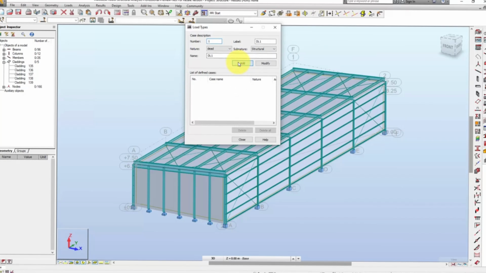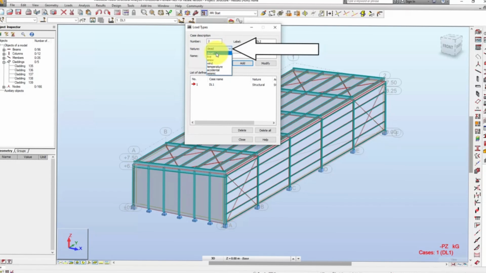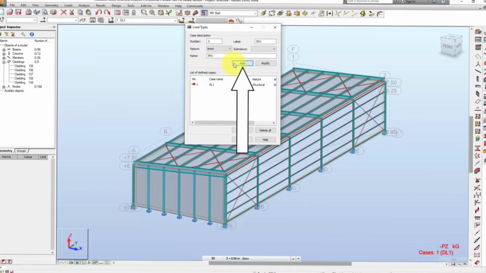The list of defined cases updates to include the dead structural load. The load type is automatically assigned a number and a case name. Now expand the Nature drop-down again. Select Snow, and then click Add.